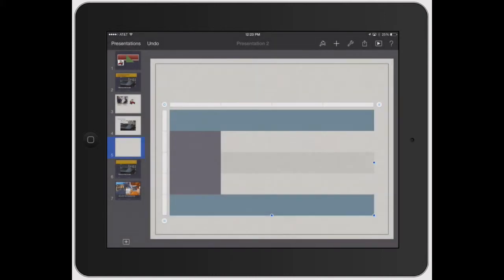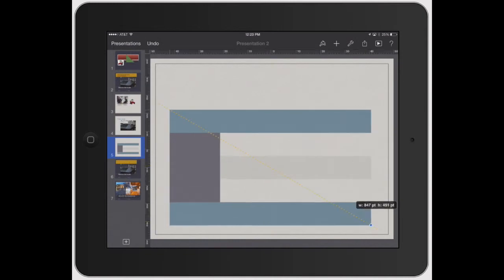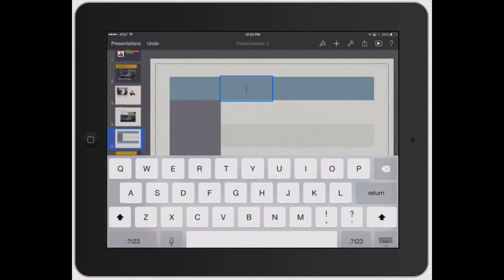So let's go ahead and select this one. Right off the bat, you can adjust the size of the table. You can move it around. And to work on a specific cell, just click on the cell and double tap to bring up the text icon.